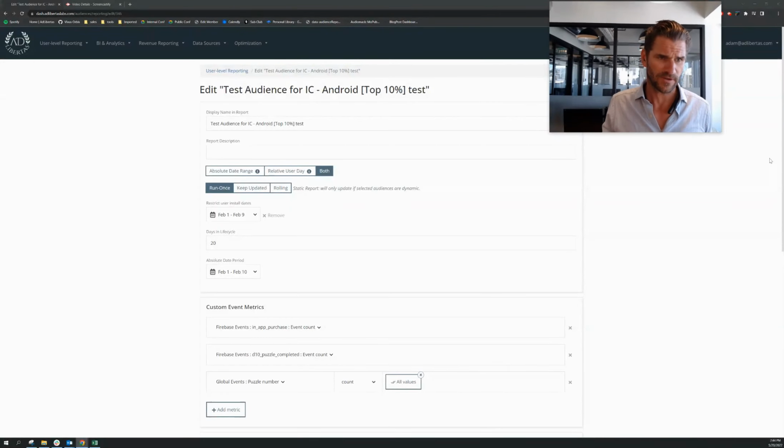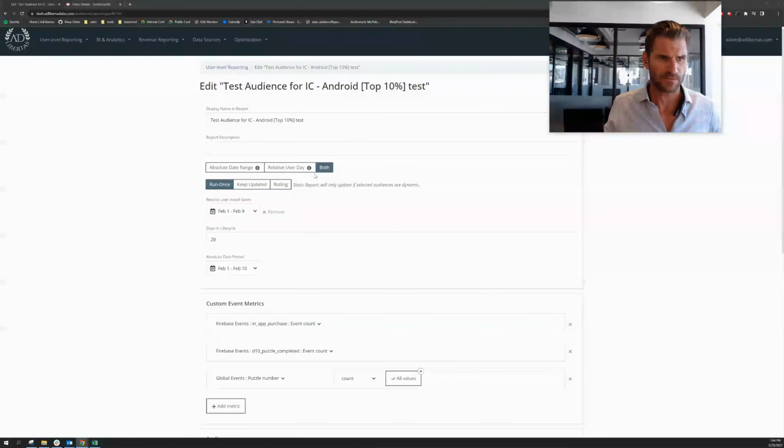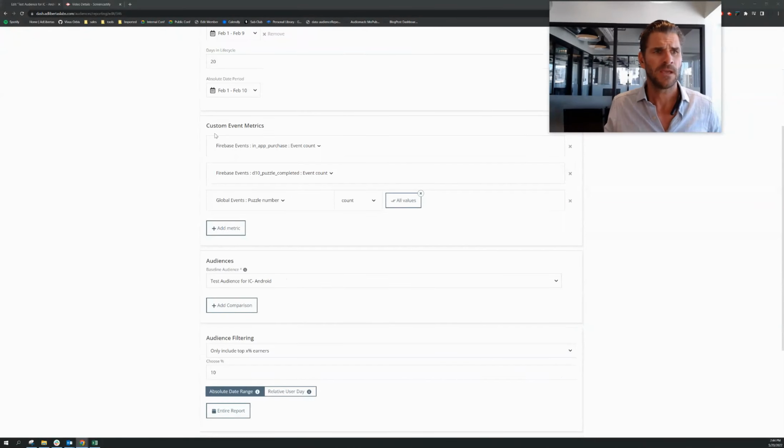Once you've created a report, and I've got one here, I've got both relative and absolute reports selected. I've got my time frame set up. I've got some custom metrics. I've got a single audience for this example. I'm allowed to then add a filter.